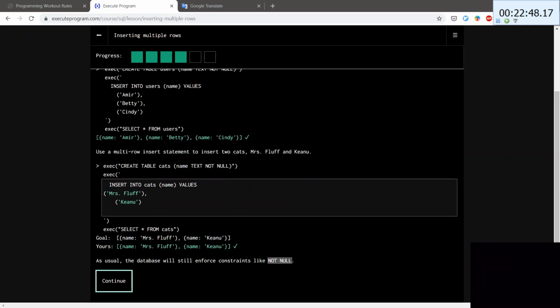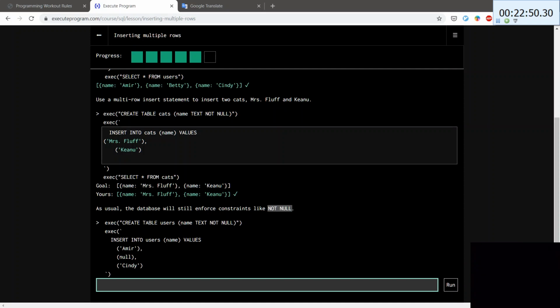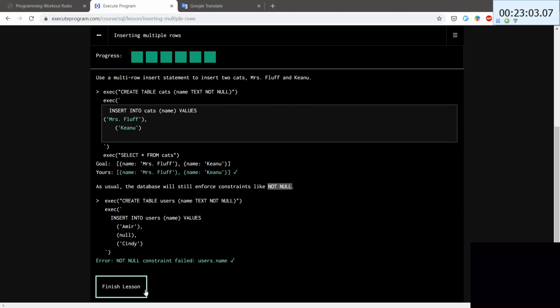Should be it. Okay. The database still enforces constraints like not null. So this will be an error. Not null constraint failed. Okay. Good.